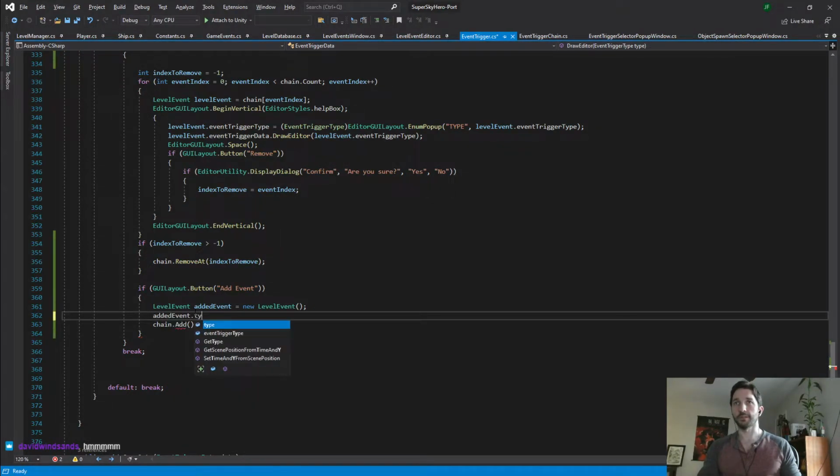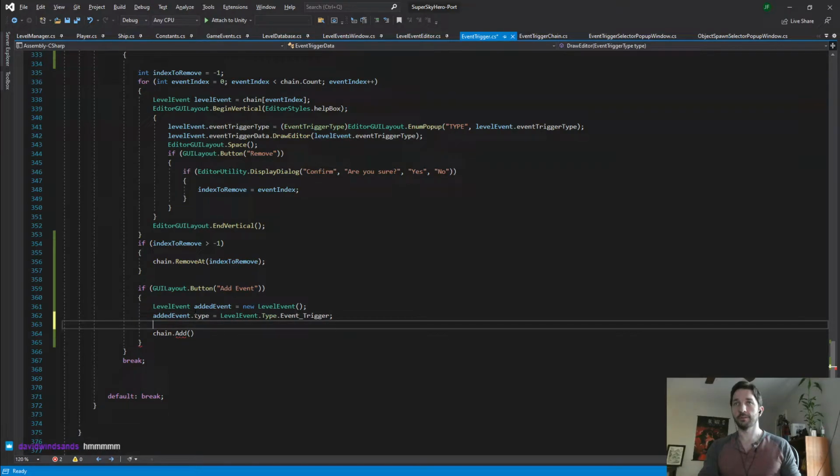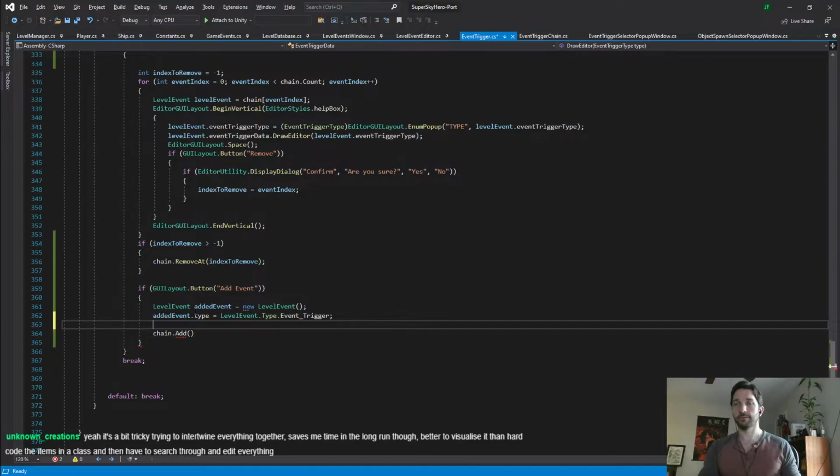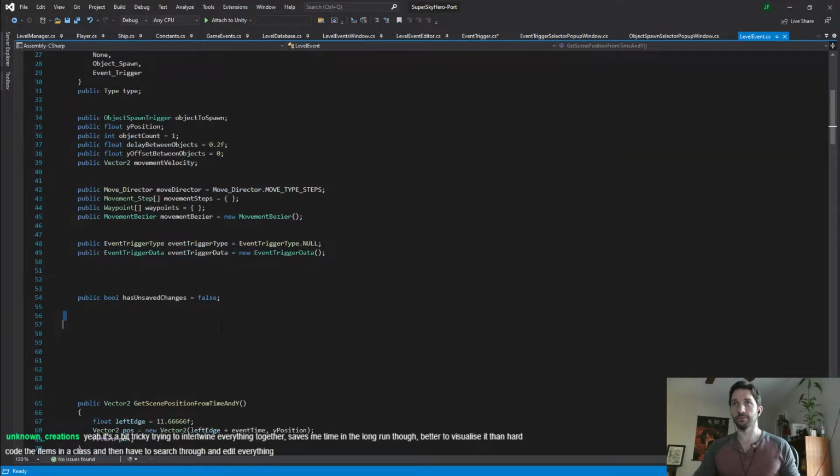Added event.type. Another event trigger. Don't know what the event trigger type is. Guess it'd be null. I don't think there's, I guess, event trigger data. I think this is defaulted to some new data. Yep. Okay.